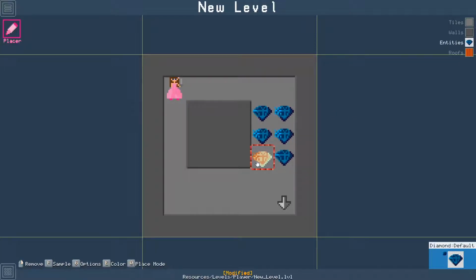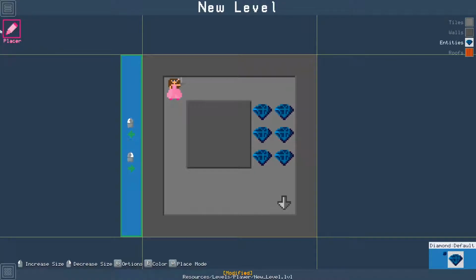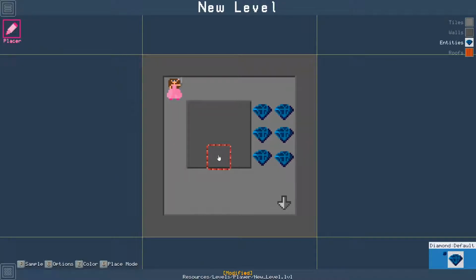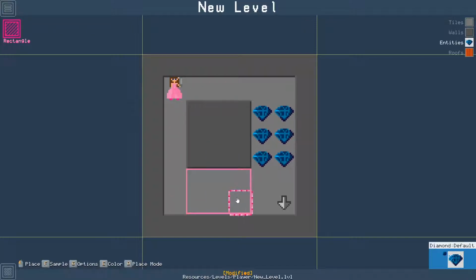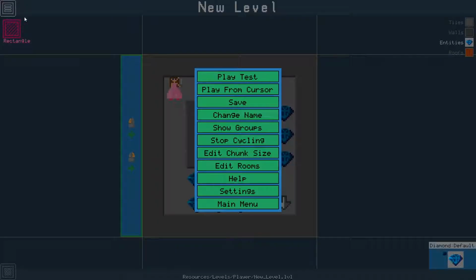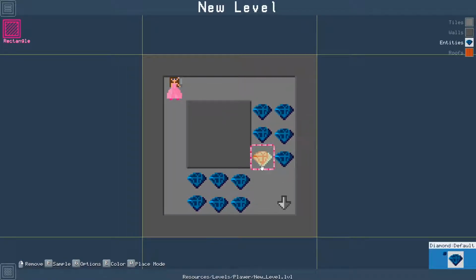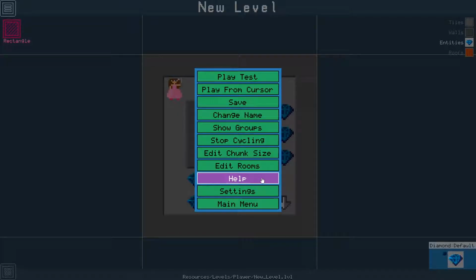We also have multiple options for tools. Currently, we're using the placer tool, which is the default. To change tools, simply press Ctrl-Tab. The most important tools you'll need are the placer, the rectangle tool, and the bucket. I like to use the rectangle tool for most of my editing. The rectangle tool allows you to click and drag to fill an area. Don't forget to save your level either by hitting Ctrl-S, or by clicking the Start menu and hitting Save. You can also hit Escape to open up the Start menu.